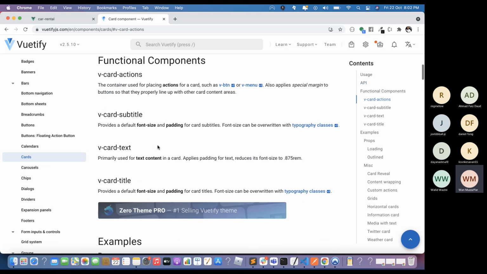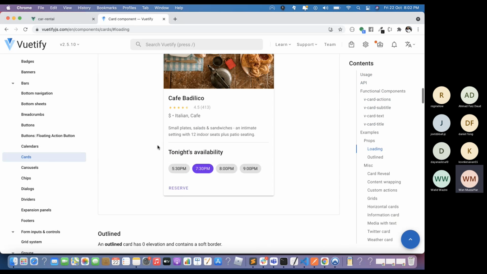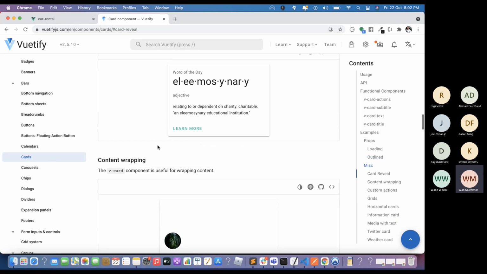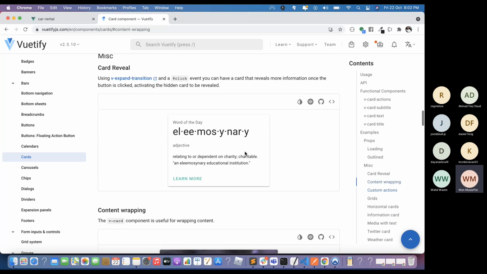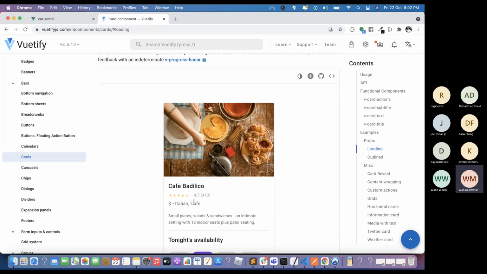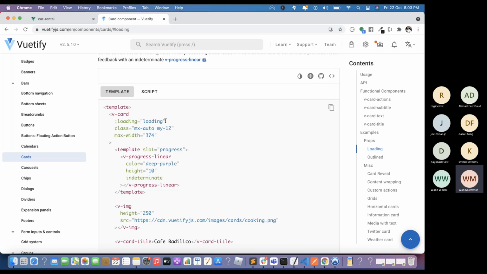So I look for an example. For example, I use this card. Let's say I use this card, the easiest one. Once I found this card, I copy it here, or I do view source code. This is the code.